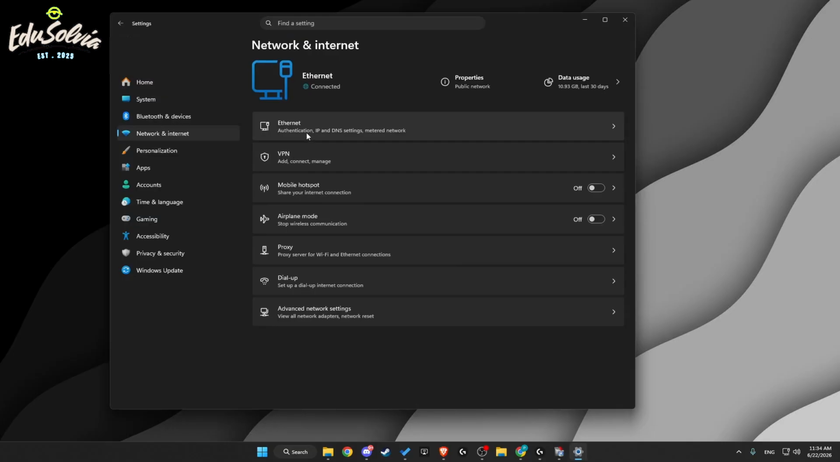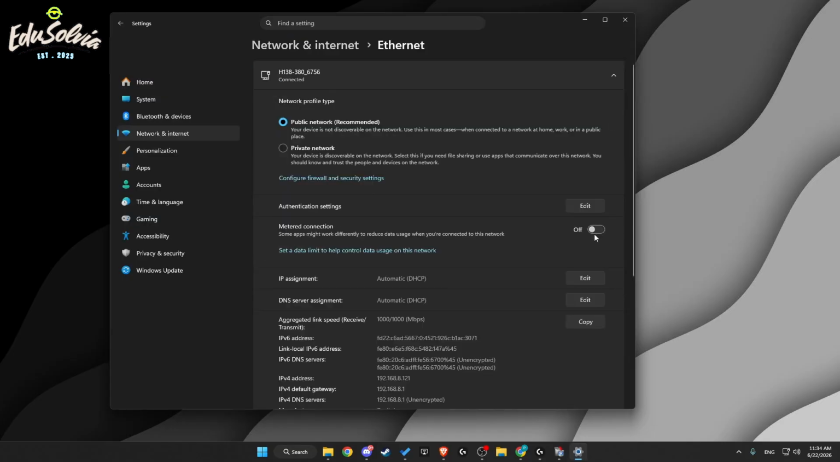Select your active connection, either Wi-Fi or Ethernet, depending on what you're using. Now make sure the related background or metered connection option is turned off, as it can limit your speed.